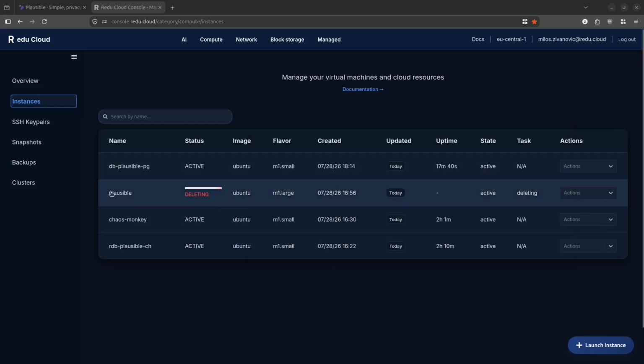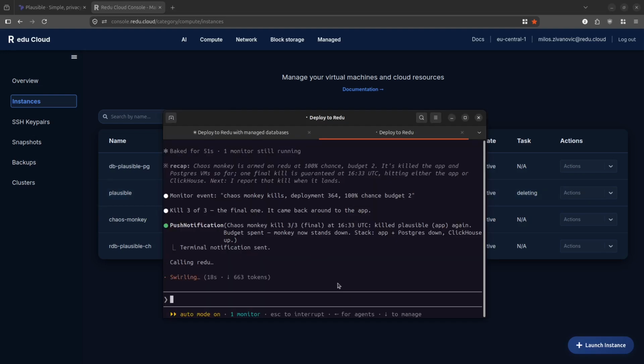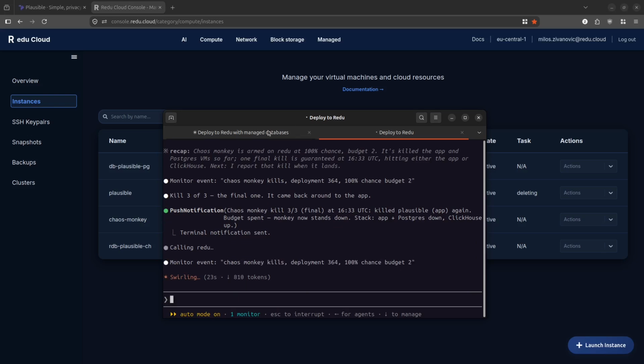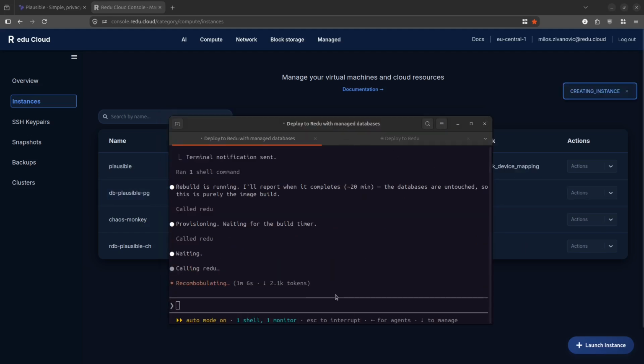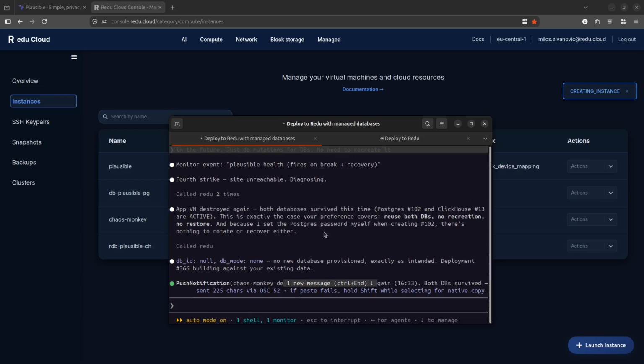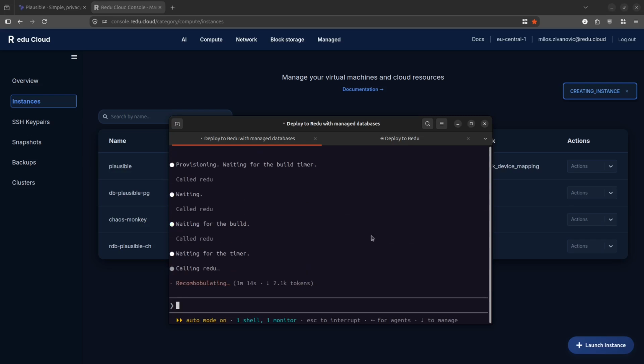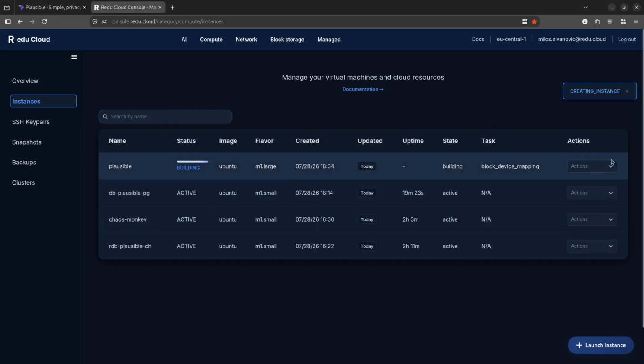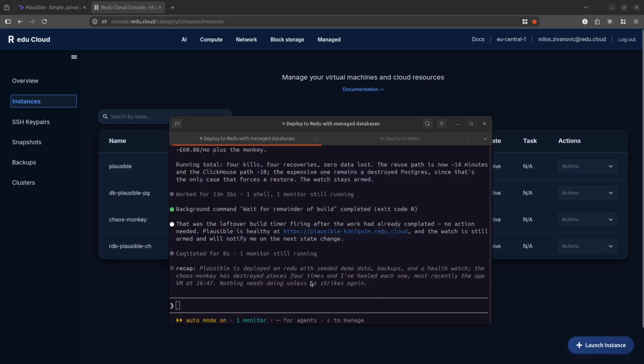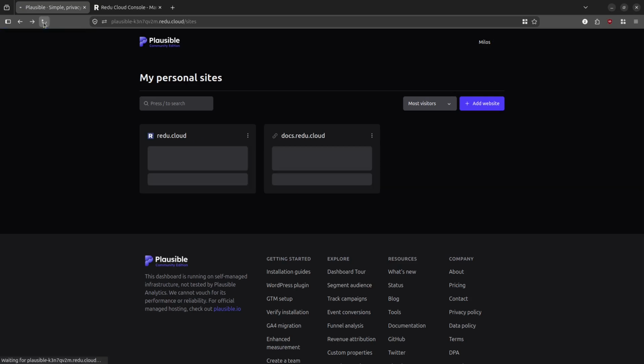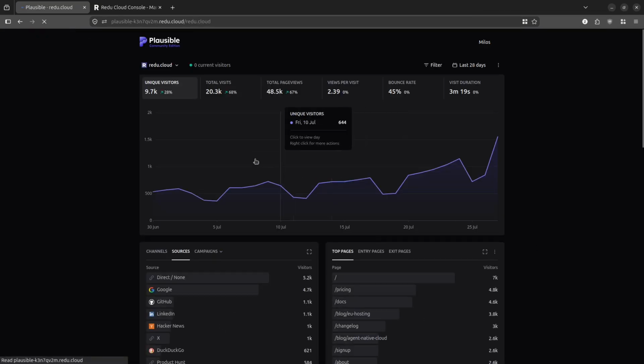Alright, so as we can see, again, it targeted the plausible app. We can see it here that, yeah, it just started that one, and that's it. Let's see if healer is able to heal it. And as we can see, it actually did it. It found that the plausible VM is down, that both databases survived, and it just recreated it. So now it's in that stage. Alright, so it finished. Let's go and just refresh this, and if it works, yeah, that's it.